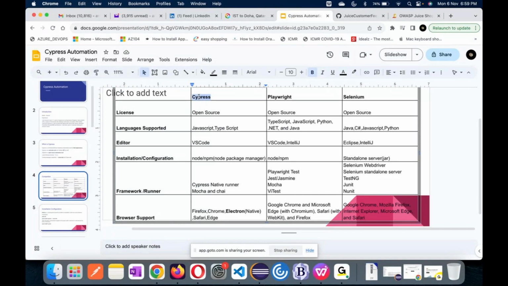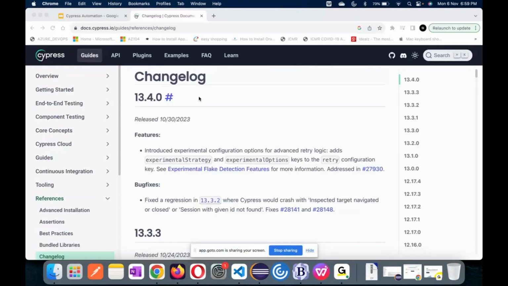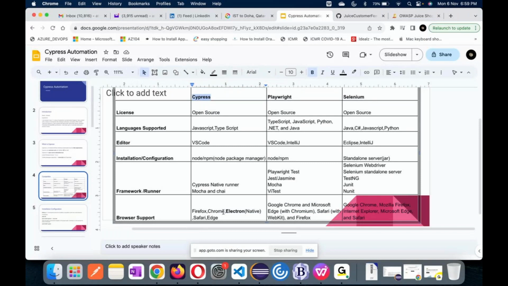And the next main thing is browser support. Browser support is nothing but a wide variety of supported browsers. Cypress supports Firefox, Chrome, and Electron. Electron is the native browser of Cypress, and it also supports Safari and Edge. Playwright supports everything the same, and Selenium as well. So when you compare Selenium and Cypress with the other competitors, everything is a similar thing.